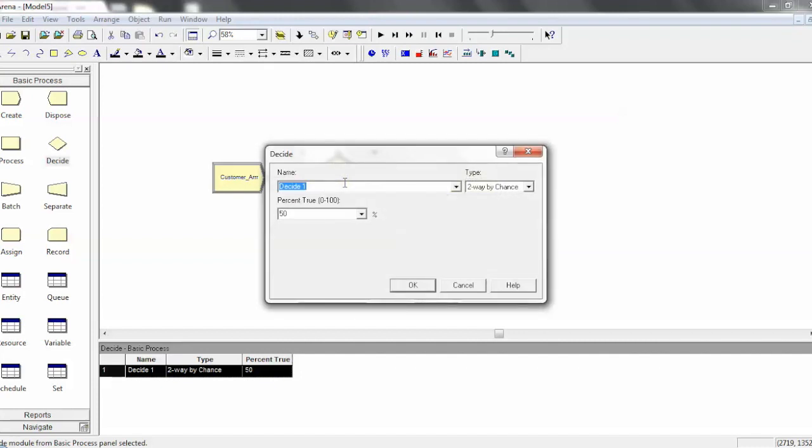Again, we can rename Decide. I'll leave it the same. And a really important thing, and probably the most important thing about the Decide module, is the type over here. And this essentially specifies the logic that this module will use to decide. And Decide essentially sorts things.